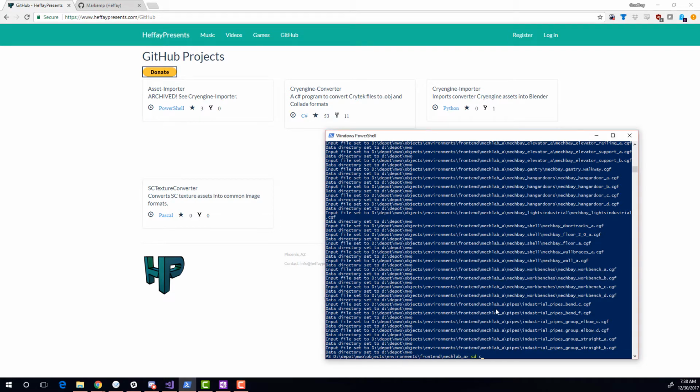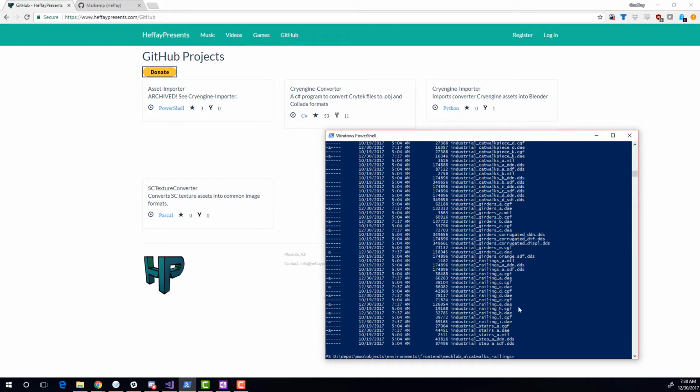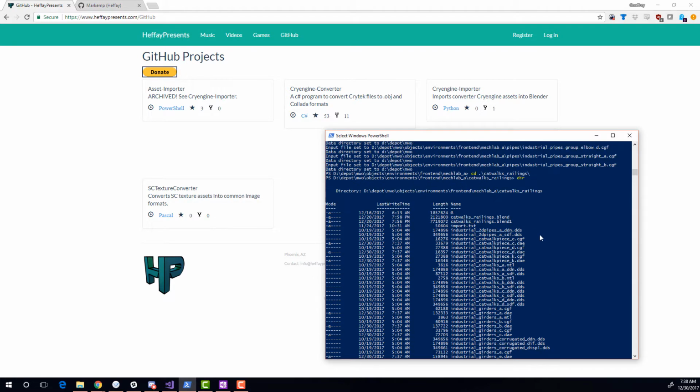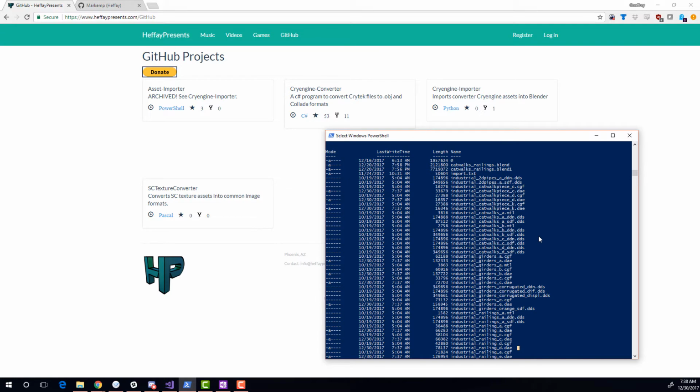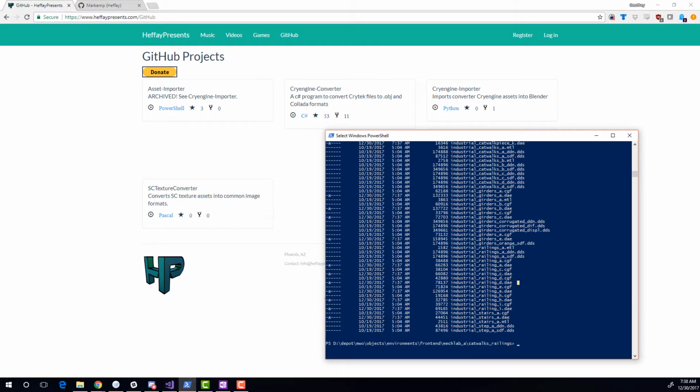So if we go to catwalks and railings and take a look in here, you'll see, look at them all. They're everywhere. This is great because now we can simply bring them into Blender. But this is not really useful because if you're going to do a scene, you have to find every single one of these assets, import it in, fix the materials up, and so on and so on, and create node groups.